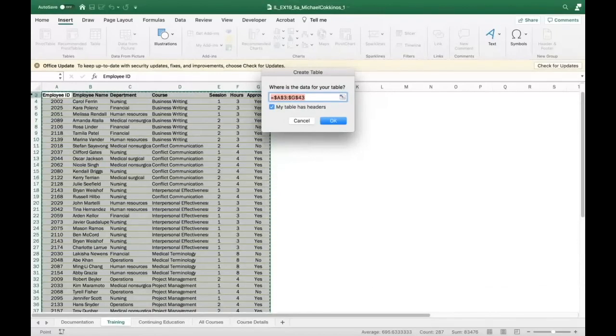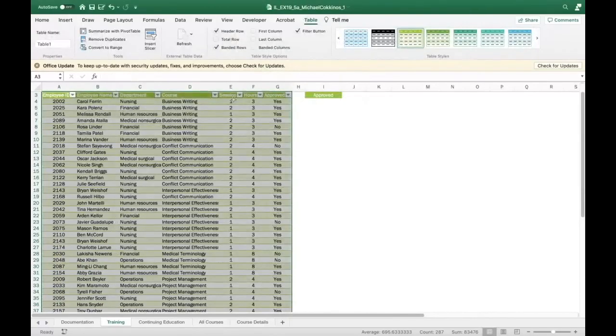My table has headers. That's this. So this row is the one that's critical. It needs to know that this row is a header row. So you want to make sure that that is checked, and say OK. And you'll see right away it creates our sort and filter lists here.